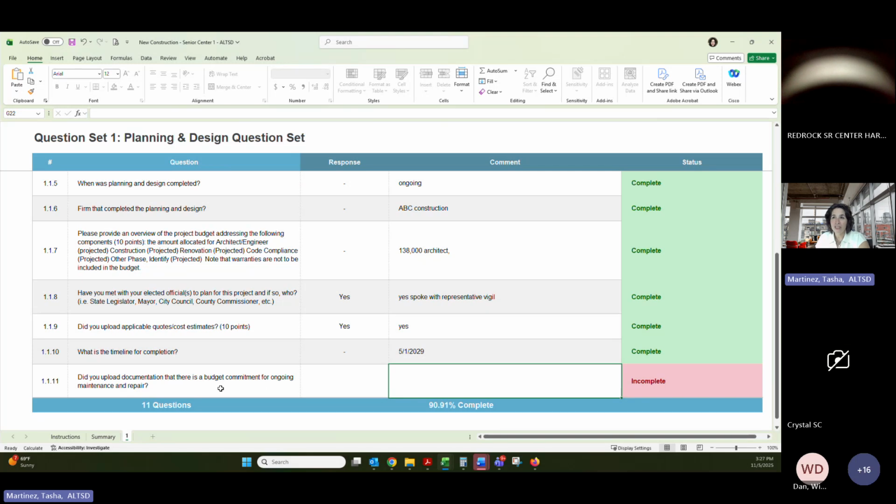Did you upload documentation that there is an ongoing budget commitment or ongoing maintenance and repair? This can be a screenshot of your budget just to show us that there's a line item for that. I would hope that there's money in there, but we are being requested to make sure that those fiscal agents, your entities, are providing deferred maintenance for the buildings, for the roofs, for all of those things to make sure that the capital outlay funds last as long as possible.